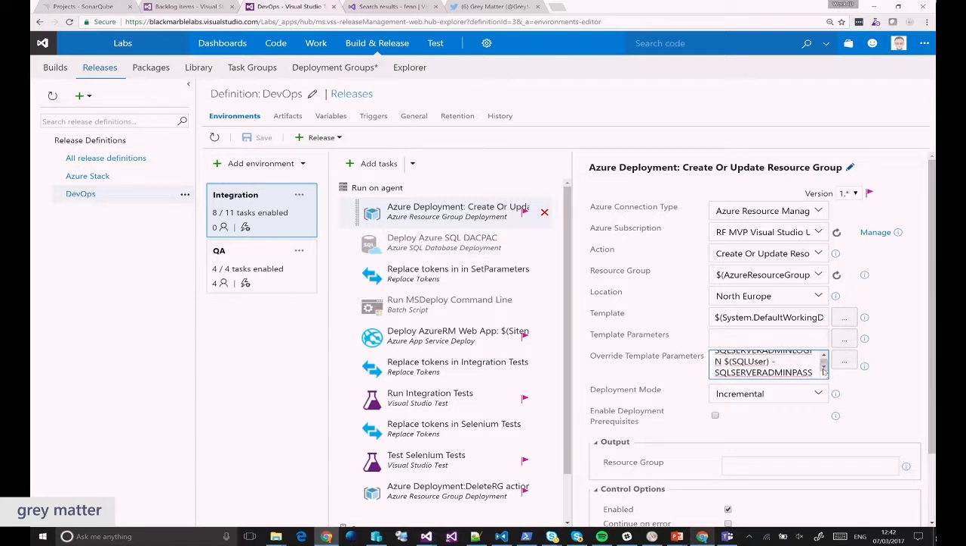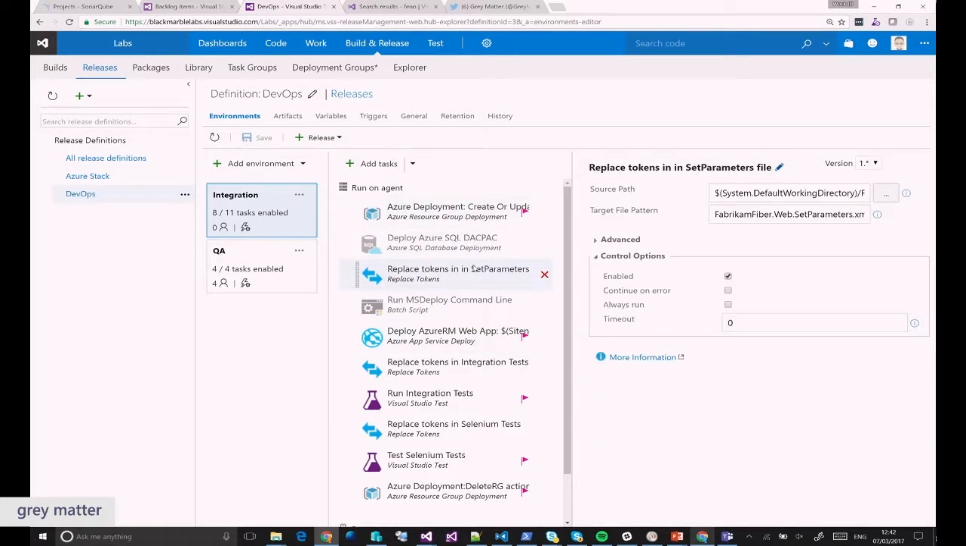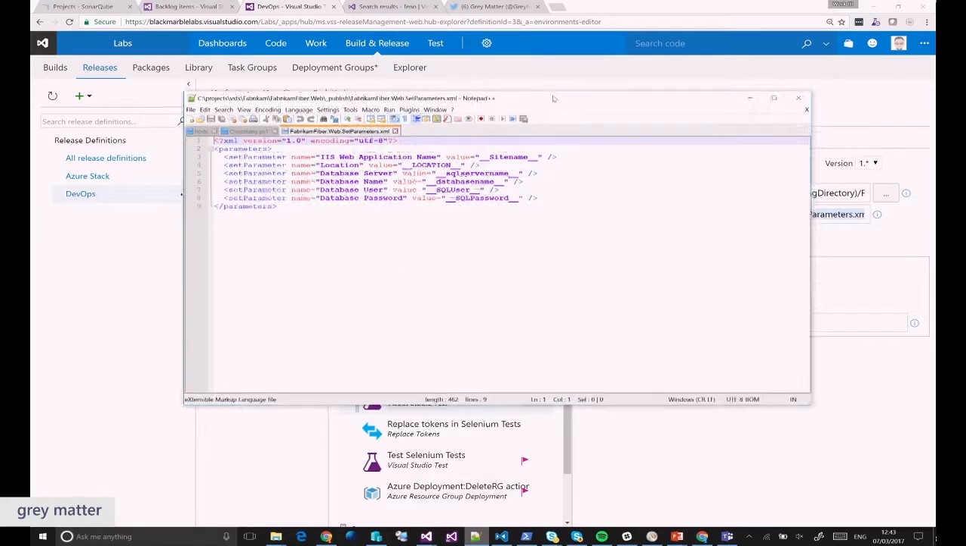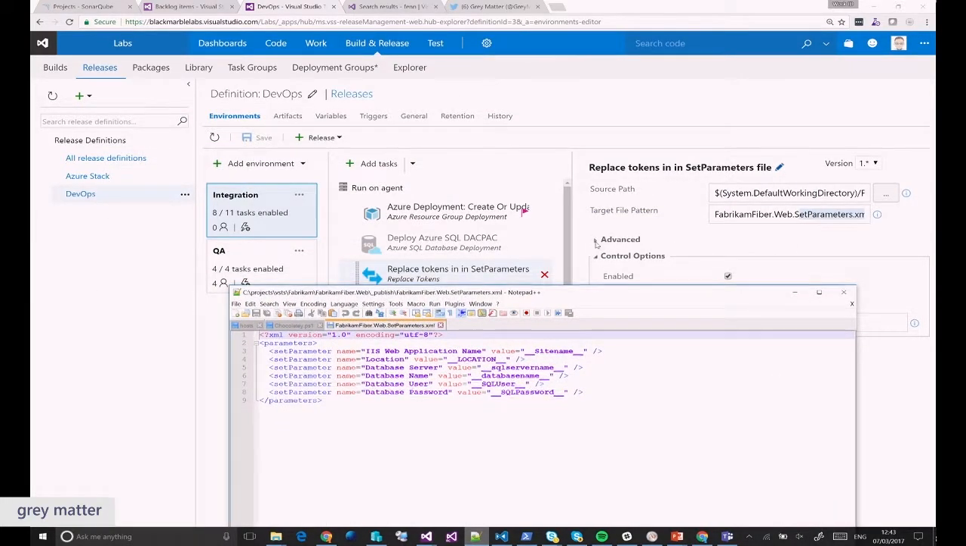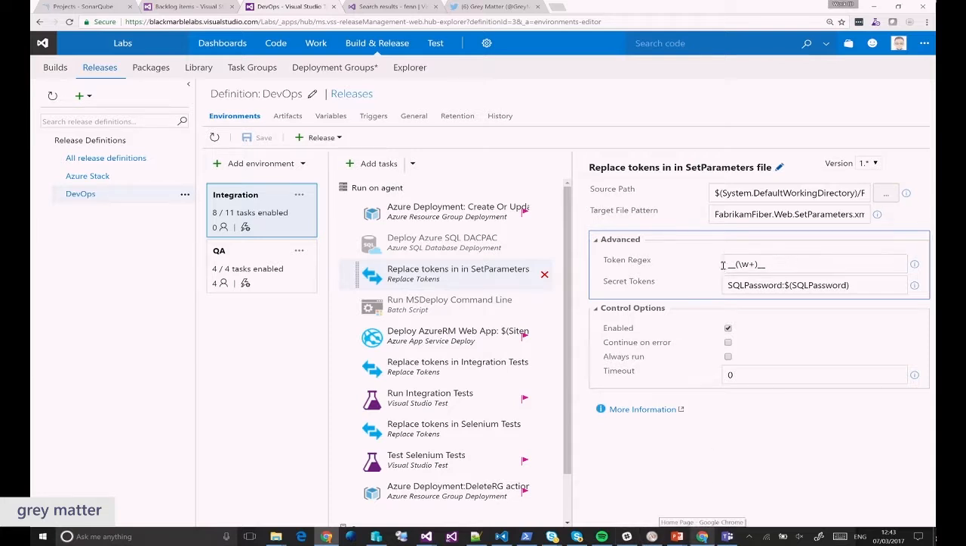And I'm just passing all of those in. So I'm just injecting the values. So every time this template runs, it takes the values from this release template. I then use another custom task that injects any values into that set parameters file. Remember we had a set parameters file here? And all this little task does is it looks for things in the __word__ format and tries to swap in any build variables. So again, I'm injecting all my web config settings.